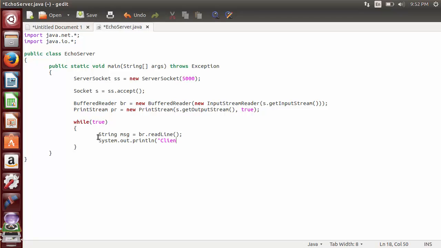This message is coming from the client here, and we print msg. And once we get the message, we want to write the message back with ps.println, and we say "server:" plus msg. So this message will be written back and sent back to the client. So that's it for the server side.